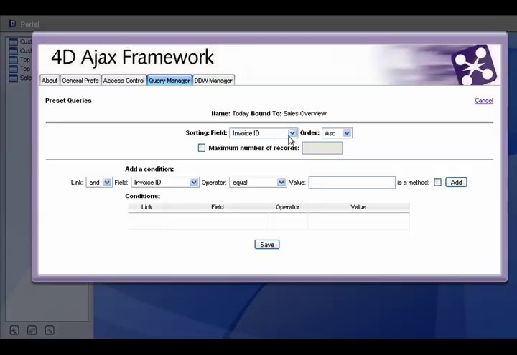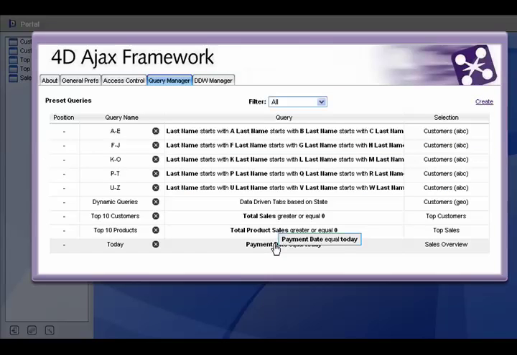Next tab. Now for this, all we have to do is set the condition. We want all the records, I'm sorry, all the sales that we received today. So we want payment date that's equal to today. What's convenient for us is that today is actually a method we have in the database. So we make sure we select this option right here, is a method, and click add. And our condition is set.